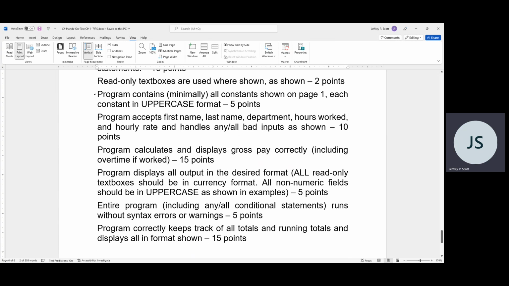The program contains at least all of the constants that are shown, and they're done in uppercase format. That's 5 points. The program accepts the first name, last name, department, hours worked, and hourly rate, and handles any and all bad inputs. And again, I gave you some examples. That's 10 points.